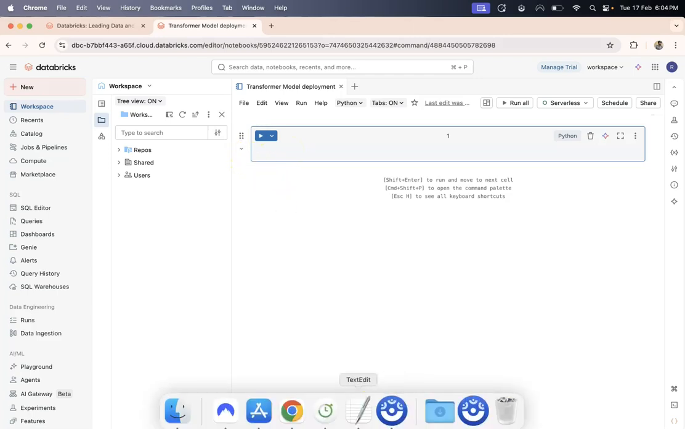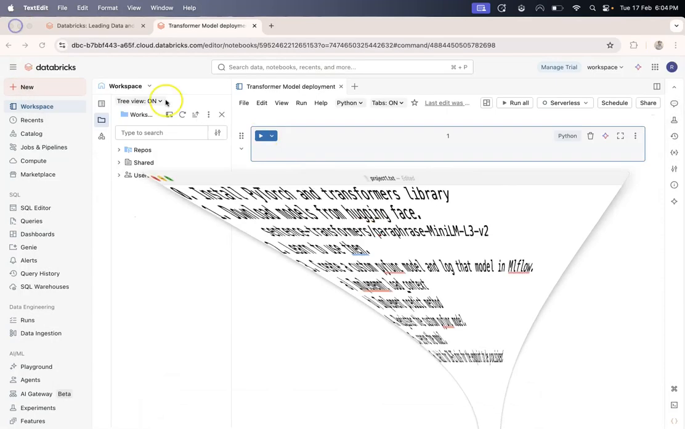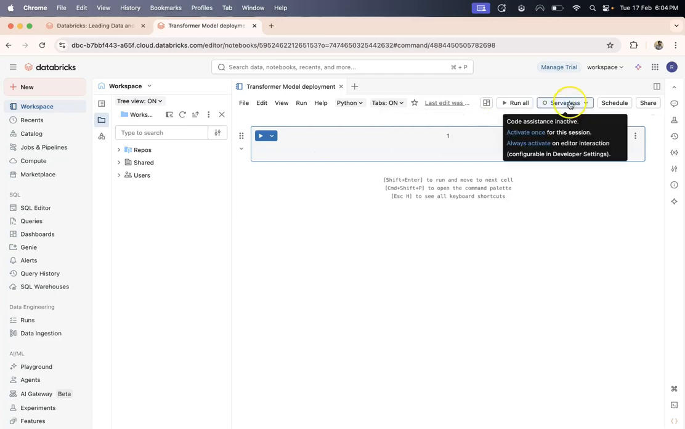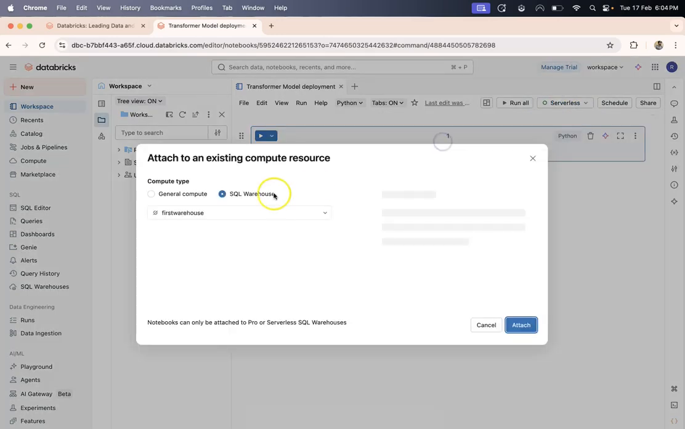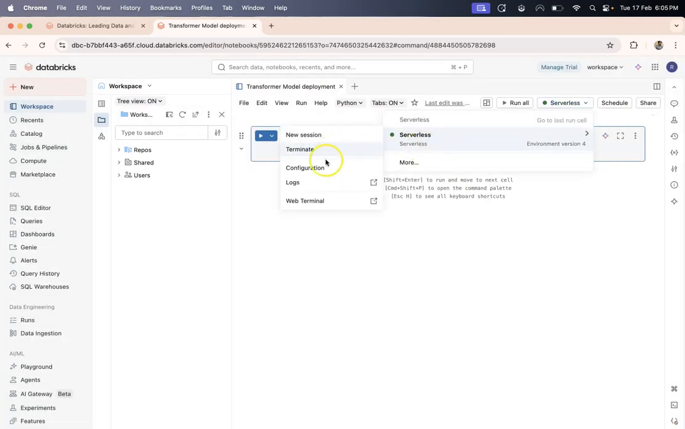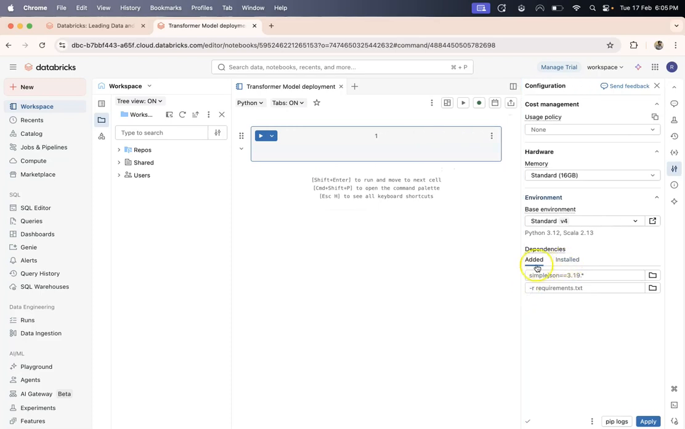Now, what do I mean by the statement that I want to install some packages? Locally, we have Python, but here on serverless, how do I install my packages? So first of all, let me connect it really quickly. And then from here, I can go to more and from here I can go to configuration. And inside the configuration, I have this added and installed. Now, the way you install a new package is you write the package name here, transformers, for example.